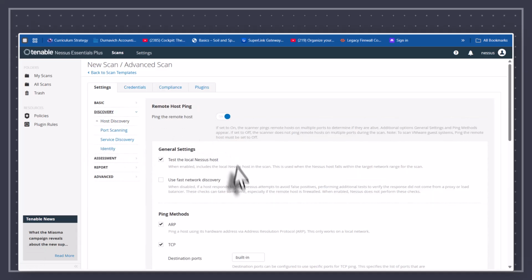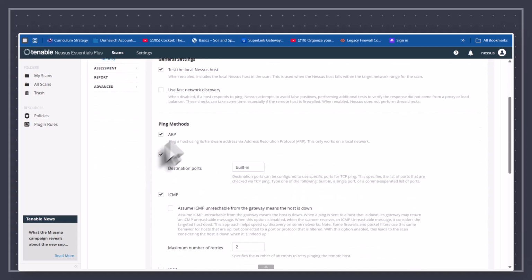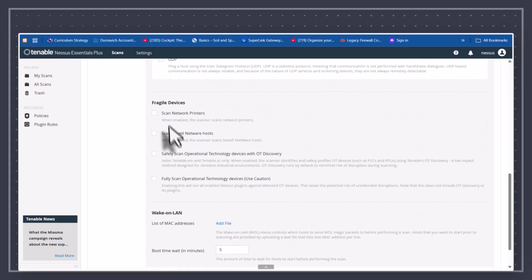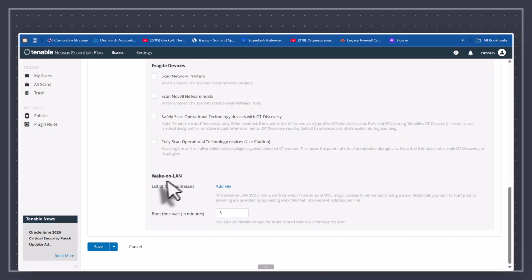So we do that. We can do some type of discovery. How we're going to do this, we can do a ping. We can use fast network discovery. We can use ARP, TCP, ICMP to get to these things. Here are some things that we may not want to do. We may not want to scan networks, or at least enable this so it won't be crashing servers. And the same thing, if we're running it on a Novell server. Most people are not even running that or have one of those anymore. But this is kind of cool.